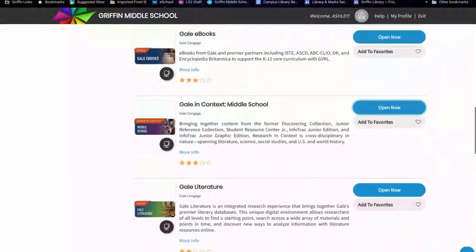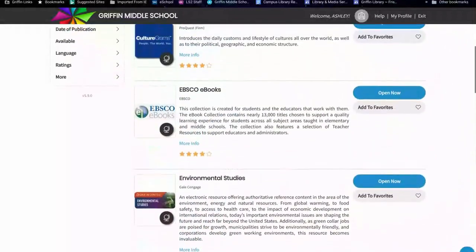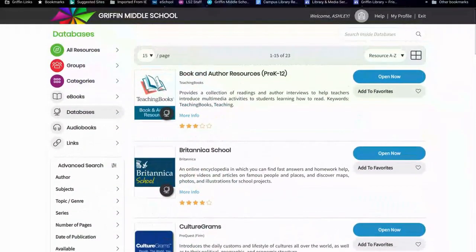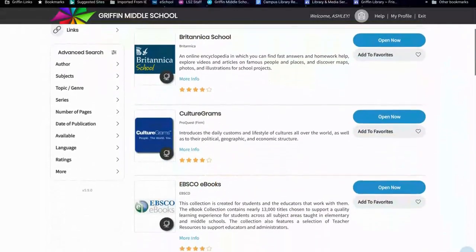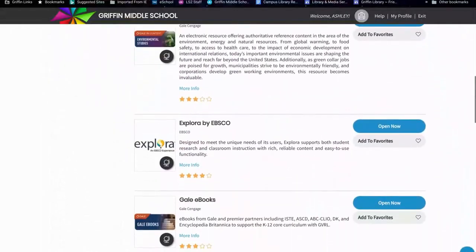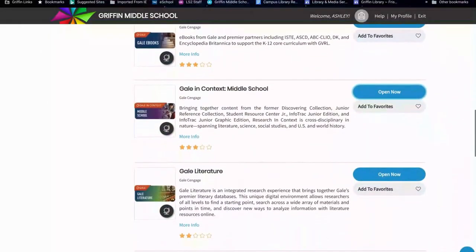All right. If I would like to search in one database, what I would do is first scroll down to the database that I'd like to use. And I'm going to use Gale in Context Middle School. That's the one I was telling you about at the end of the search that we were doing through all the databases. I'm going to click Open Now.